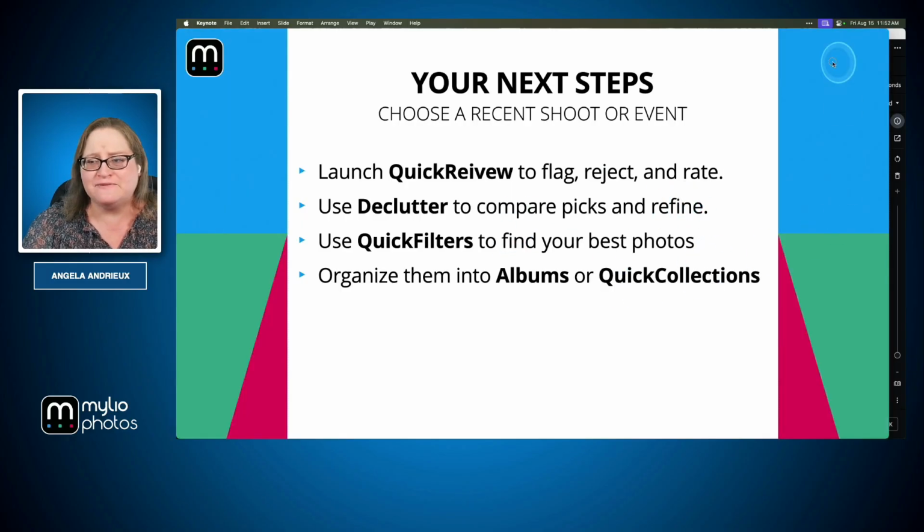All right, so your next steps, what you're going to take away from this episode: I want you to choose a recent shoot or event that you photographed. First, you're going to launch QuickReview, and you're going to go through and flag picks, rejects, and if you like, do some star ratings. Then I want you to go into declutter, and if you have any burst mode images in there, find the ones that are worth keeping and get rid of the ones that are close but not quite there. Clean up your library a little bit. And again, do this by a single shoot. Don't feel like you need to do this to your entire library all at once. That's way too overwhelming. Pick a specific shoot, and this could be 10 photos, this could be 200 photos.